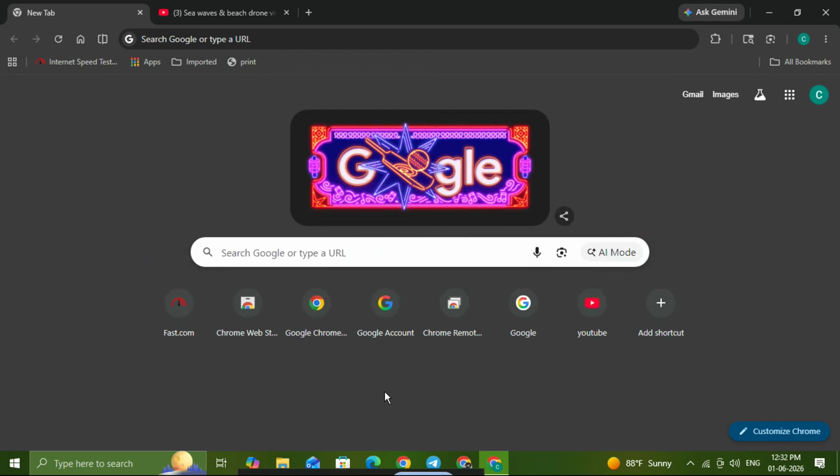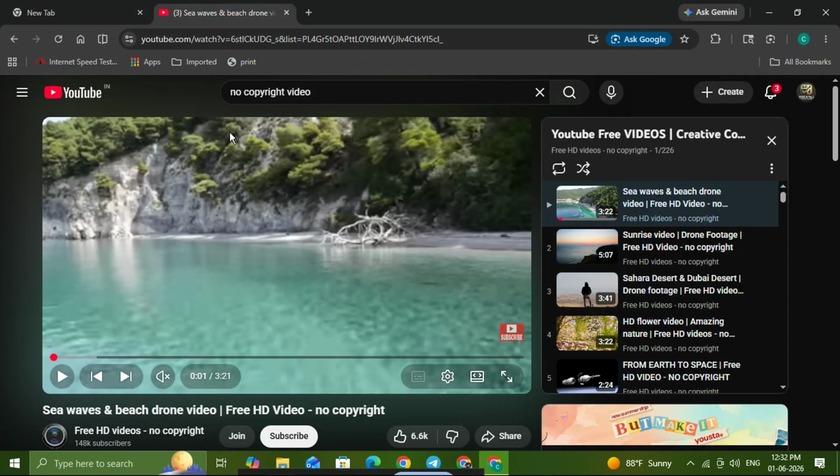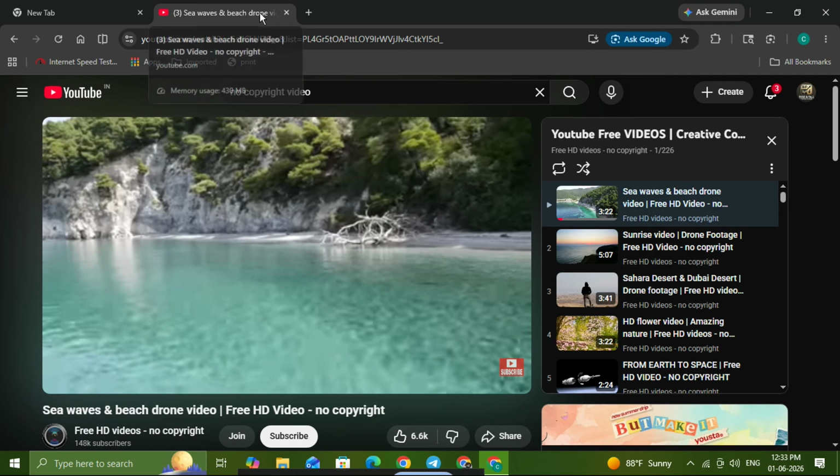Let's jump right in. First, open Google Chrome and find the tab that is actively playing audio. You'll usually know which one it is because Chrome shows a little speaker icon and the tab may be highlighted as the source of sound. This is the tab you want to control.